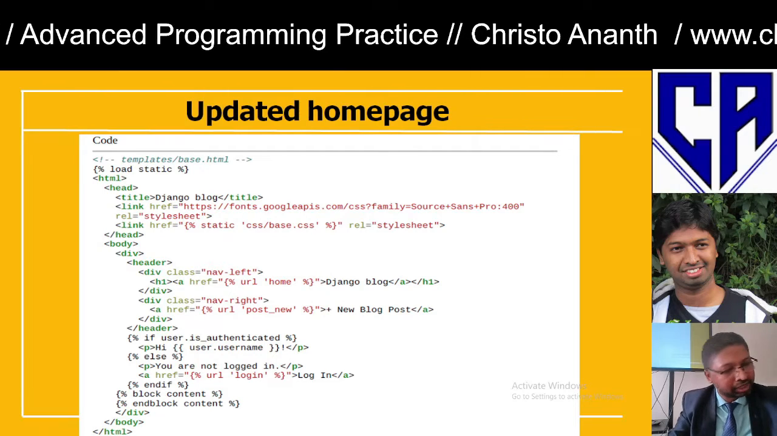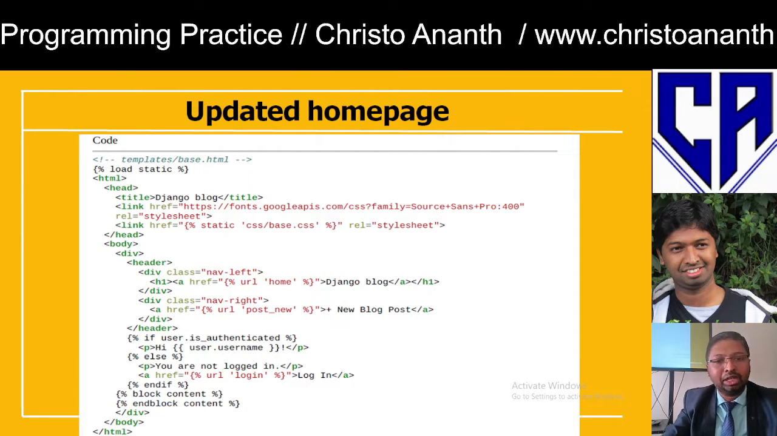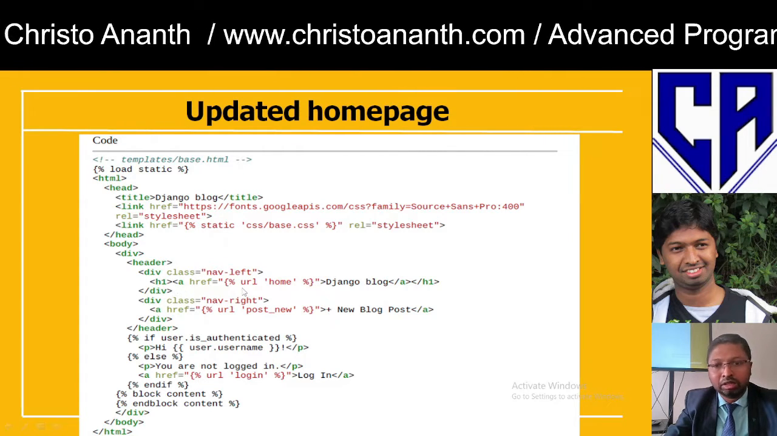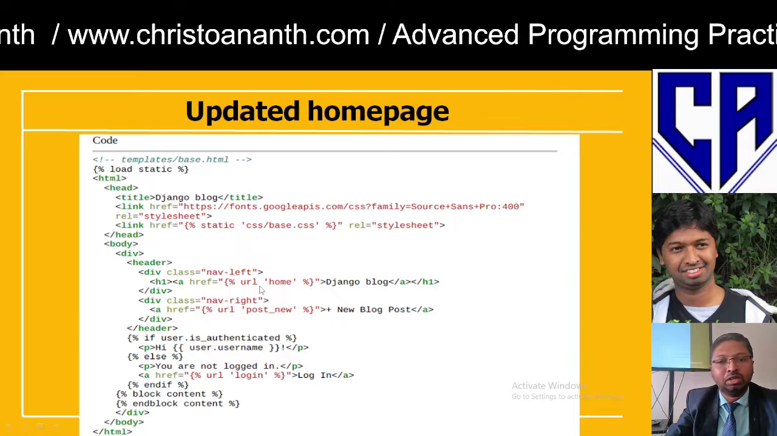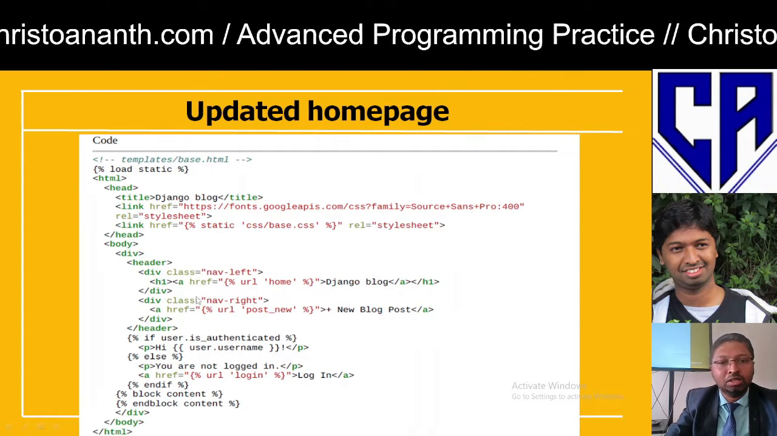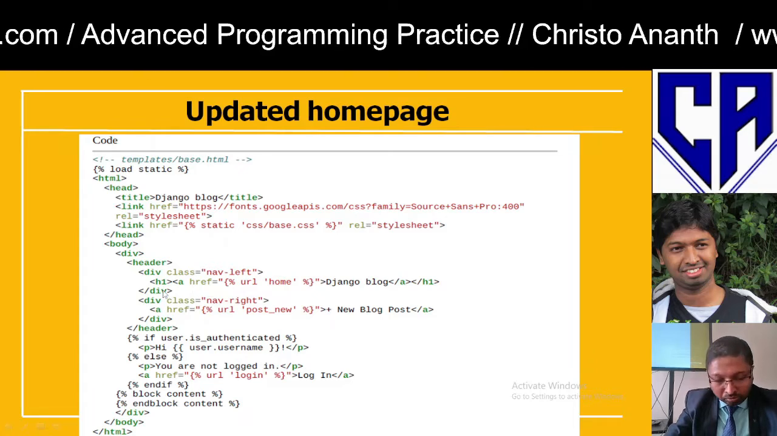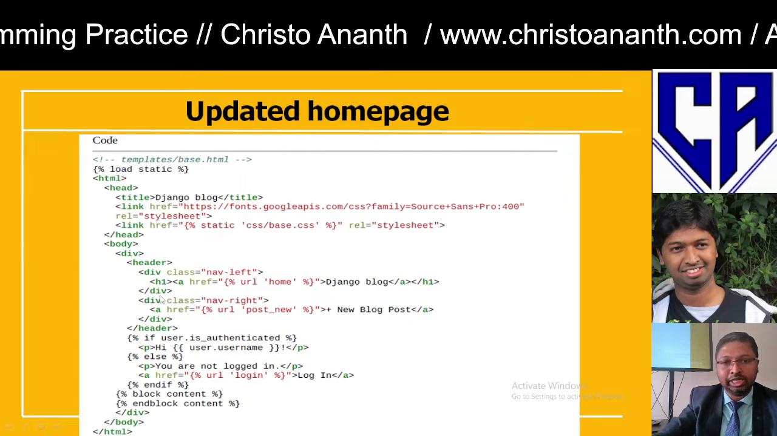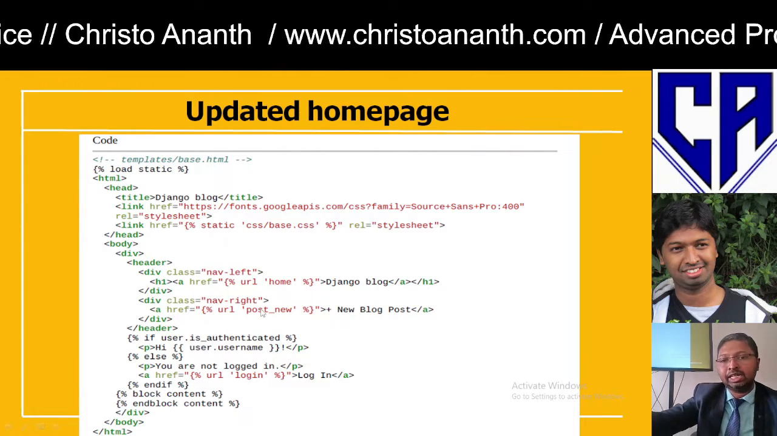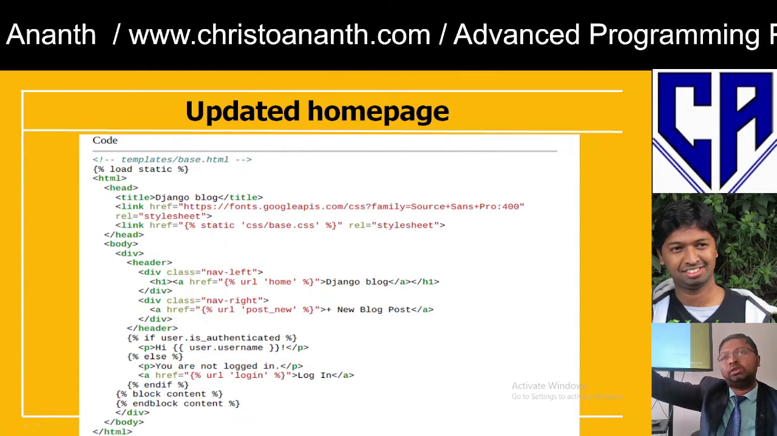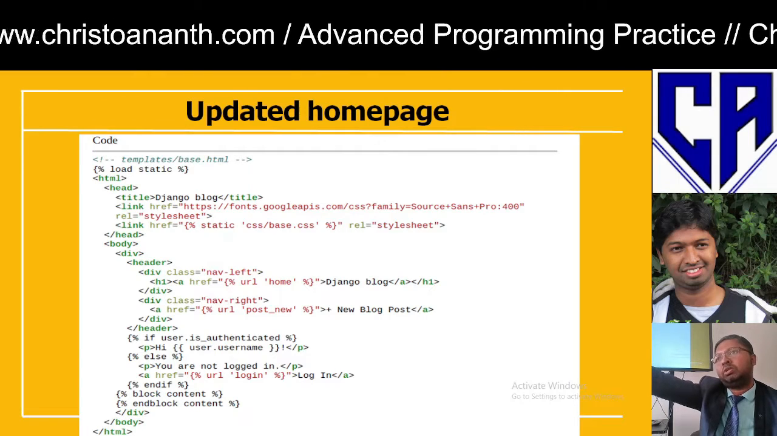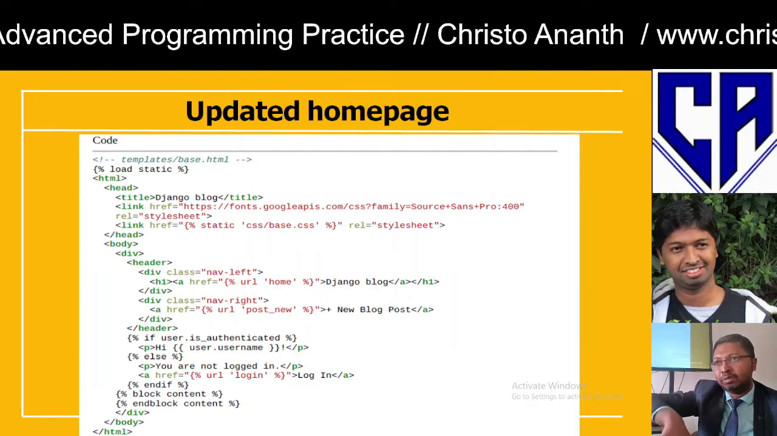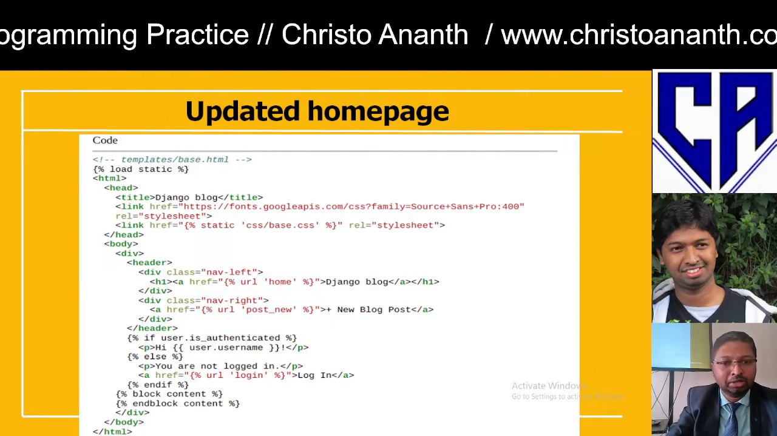In the case of navigation left, on the left side you are going to have the URL home, which is the Django blog. So you are going to have it on the left hand side, and then you close the first div. Now on the right hand side you have plus new blog post. If you remember in the previous case, plus new blog post was on the right, and plus edit blog post and plus delete blog post were at the bottom also. So same thing we are going to do.